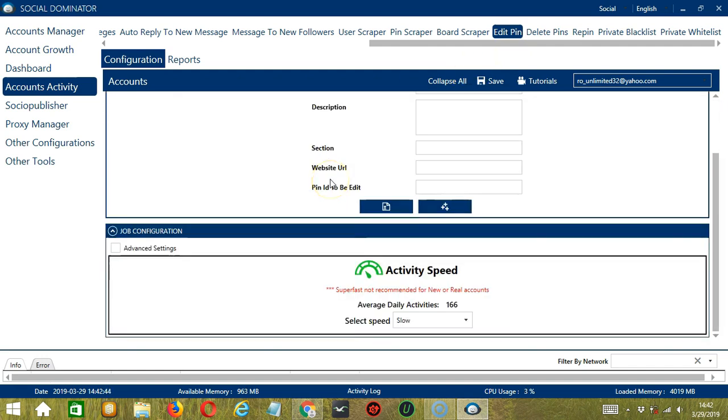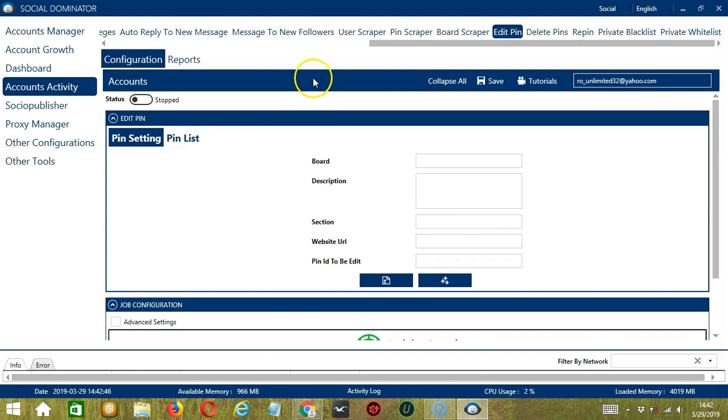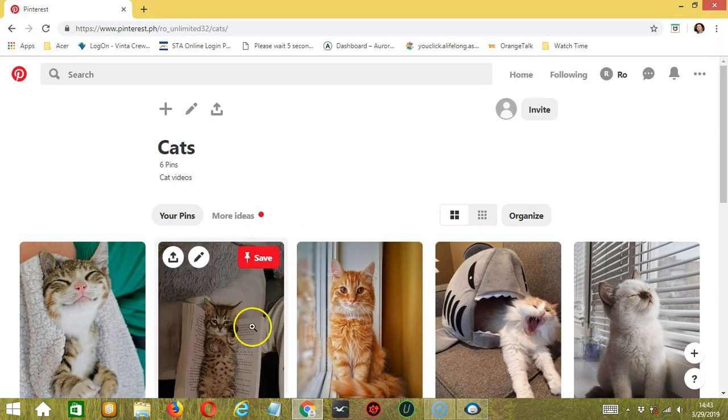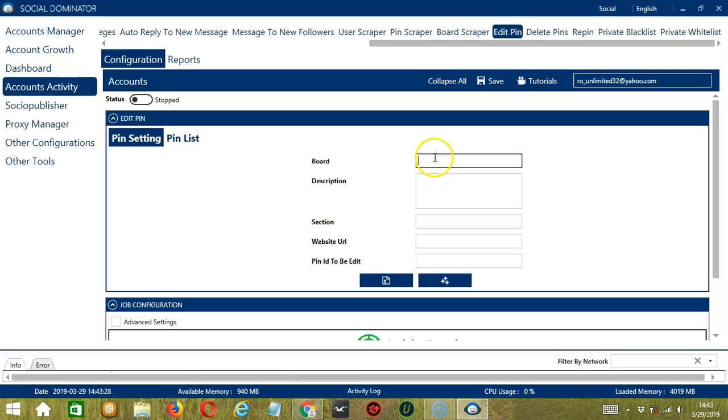So there are two configuration categories for edit pin activity. Let's start with the first one, Edit Pin. So here you can input the pin settings of the pin you want to edit. So first is the board where the pin is located. So let's say you want to edit this particular pin. So the board is cat. So let's say the description is cat pictures. Since you want to create a section for that specific pin, let's say kitten for example.